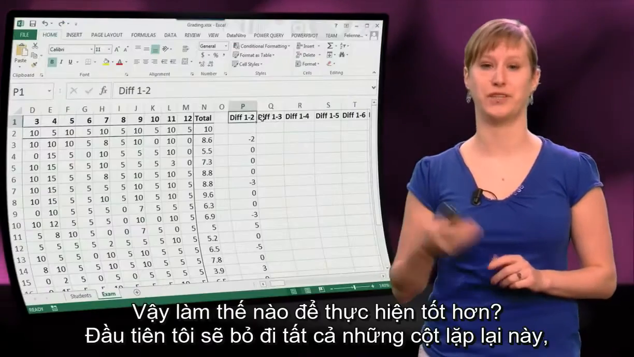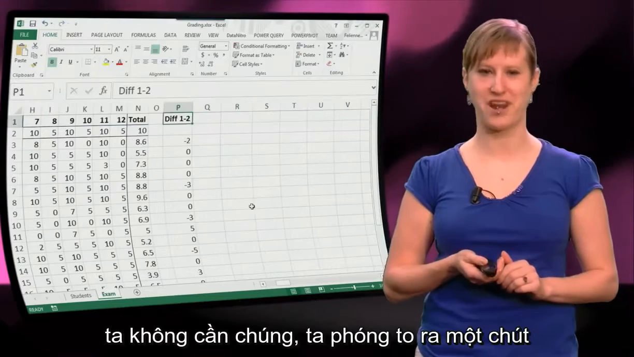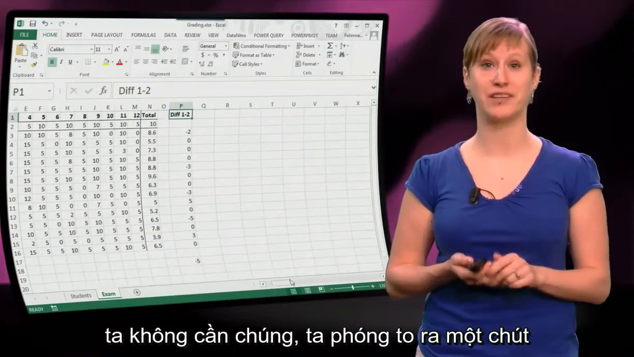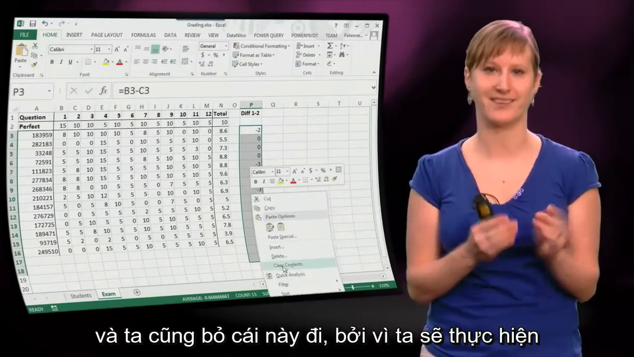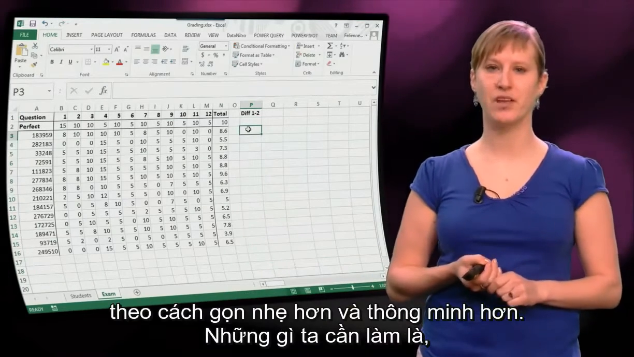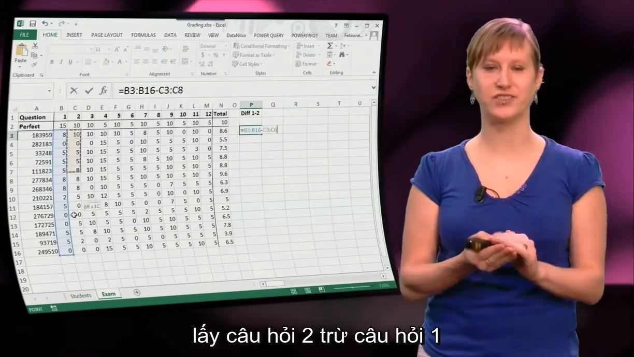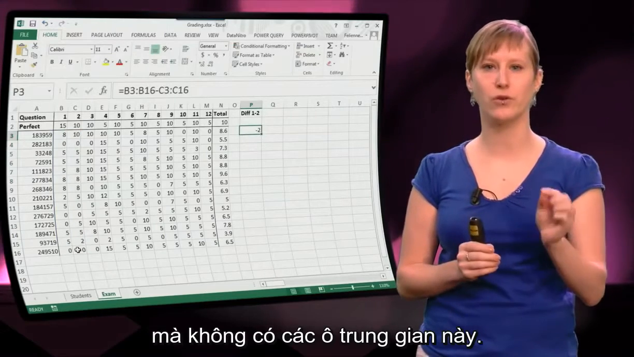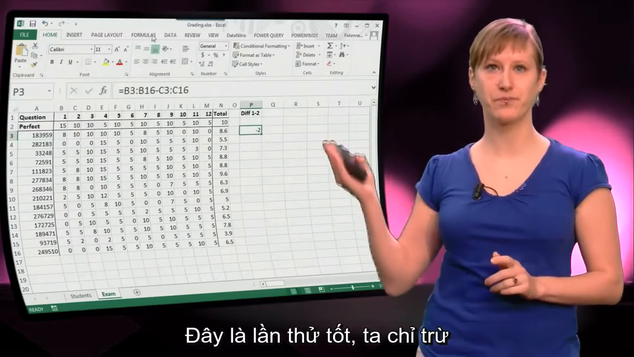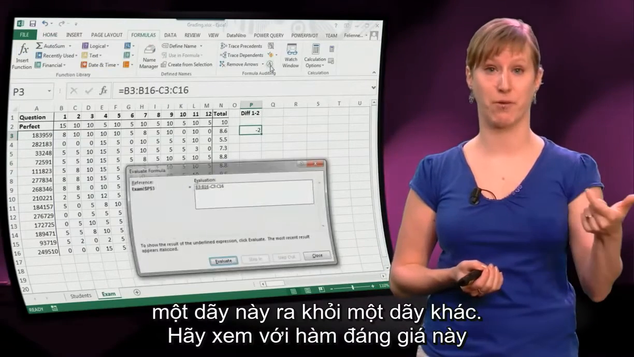So how to do this smarter? Let me first remove all those duplicate columns. We don't want them. We zoom out a little bit. And we also remove this because we're going to do this in a more compact, smarter way. So what we would like to do is at once subtract question one from question two without all those intermediate cells. So this is a good attempt. We just subtract a range from another range.